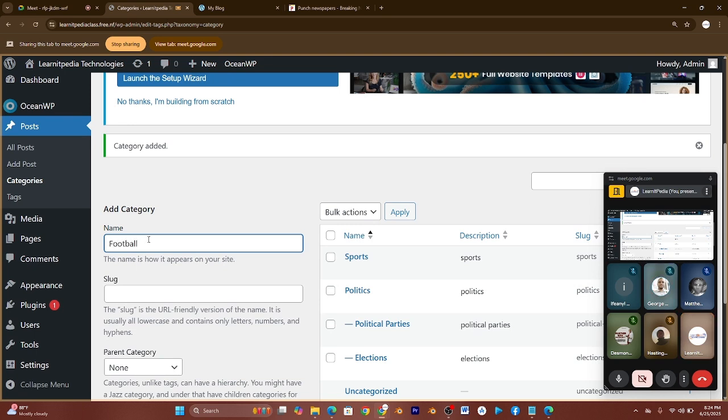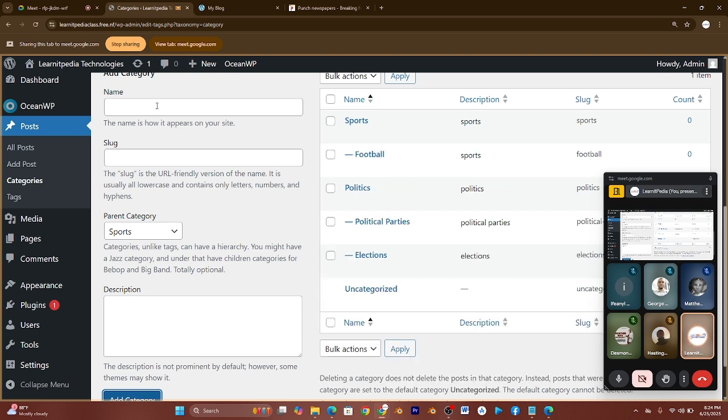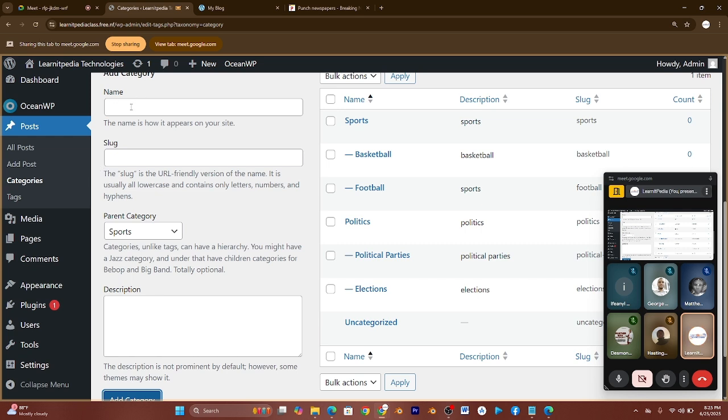Yes. Then slug: football. The parent of football now is sports. Add. Then let me add basketball. Slug: basketball. It's still under sports. Add. Now let's add entertainment.